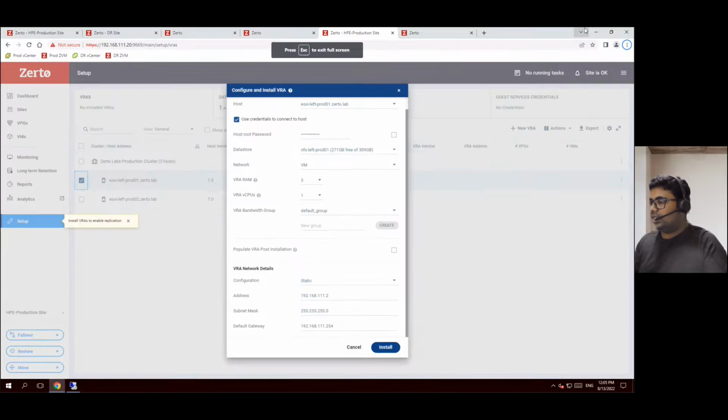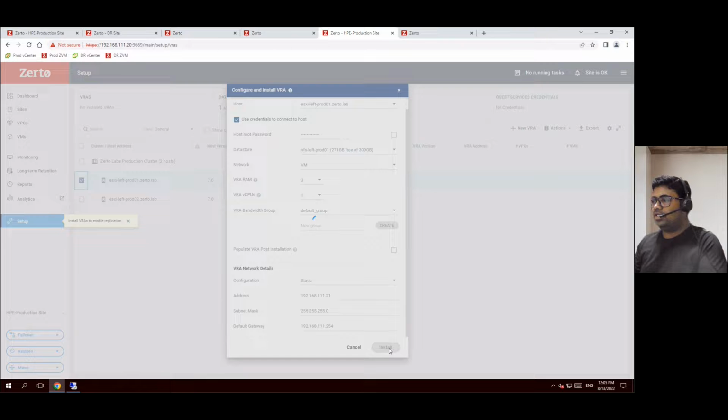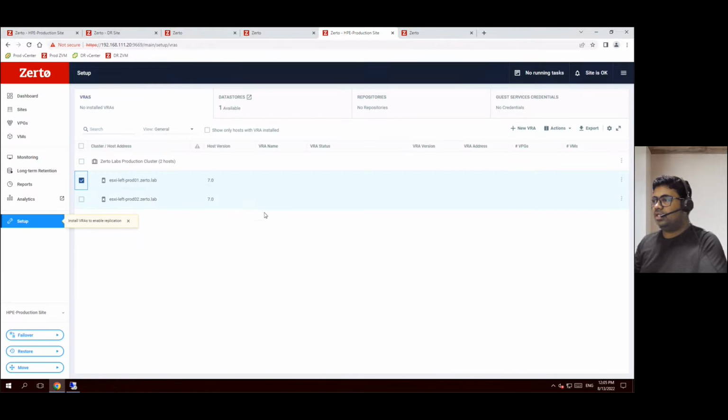Let me select full screen. Here you can choose the IP address as 21, and the subnet mask and default gateway. All the IP settings we have to give as per the Zerto hands-on lab guide. Now click on Install. When you click Install, it will start installing the VRA. If you see under the VRA status tab, installation is in progress. It may take a while to finish. Currently the installation is at 10%.